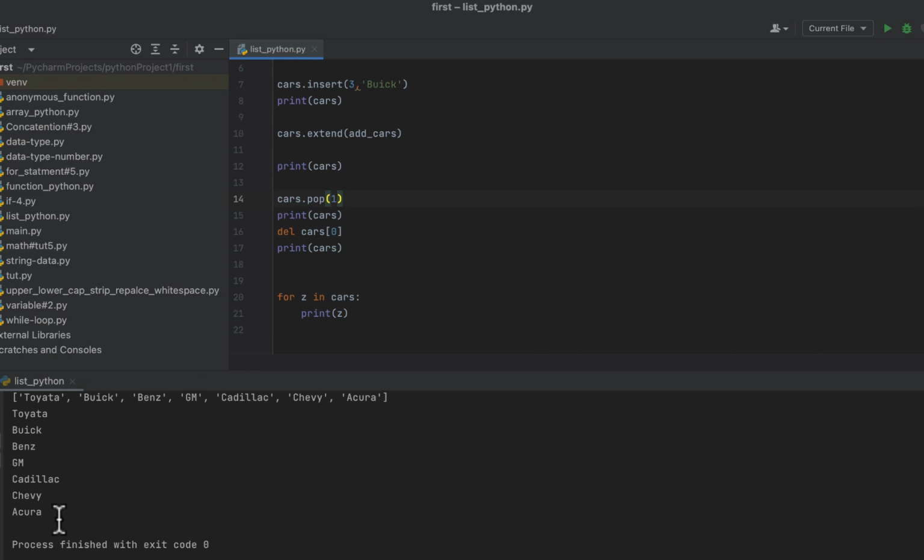I'm able to sort the list, I'm able to copy the list, I can join lists. There are so many methods that you are able to use. I let you do the rest of that by yourself.